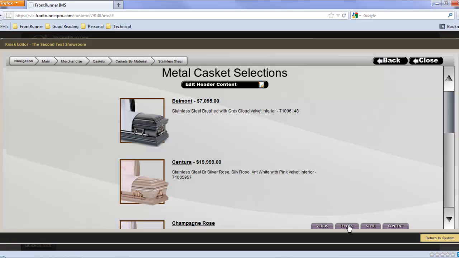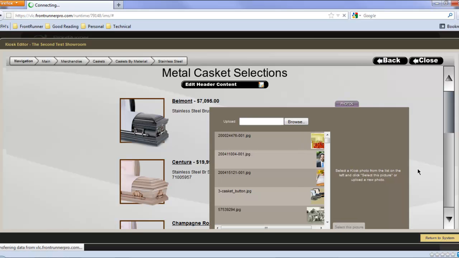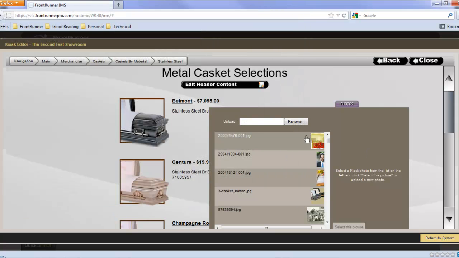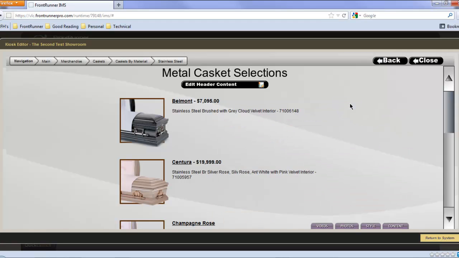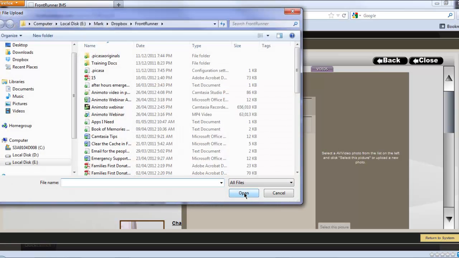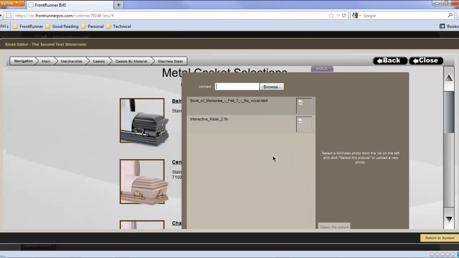Should you wish to add a photo to the system, just click on the Photo tab, and you can upload a photo. Just find the photo in your file system, select it, open, and it'll load it up into the system for you. You can do the same with videos. Click the Video tab. If you have a video you'd like to bring into the system, once again, you just click in the Browse field, find your video, click on it, and click Open, and that will upload it into your system. It will be available for you to use on any page.